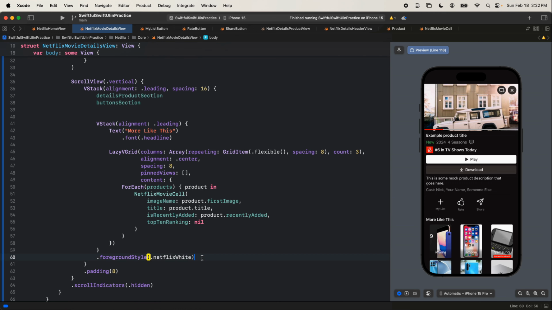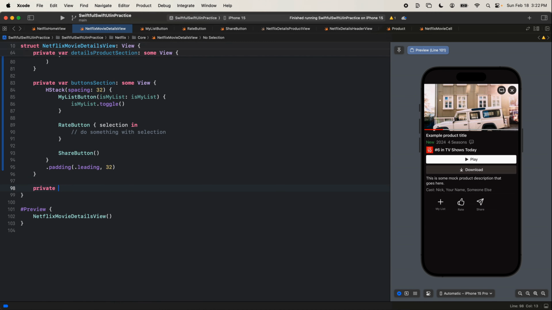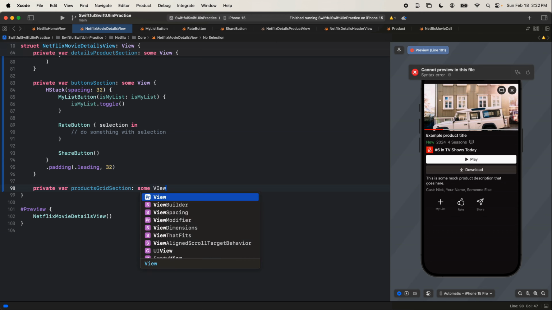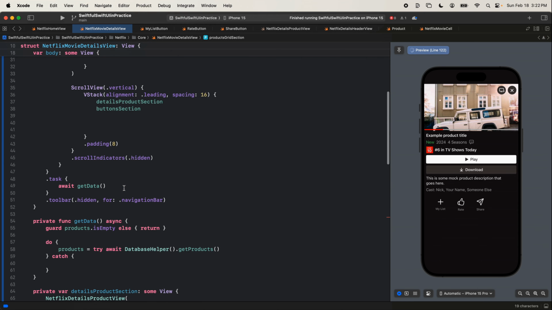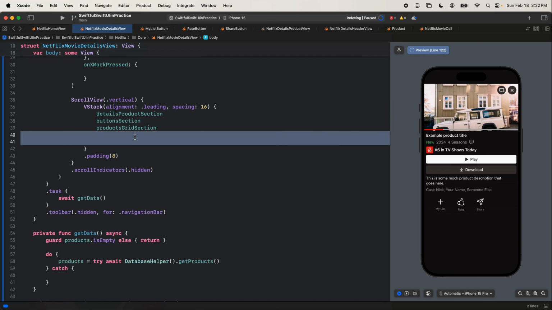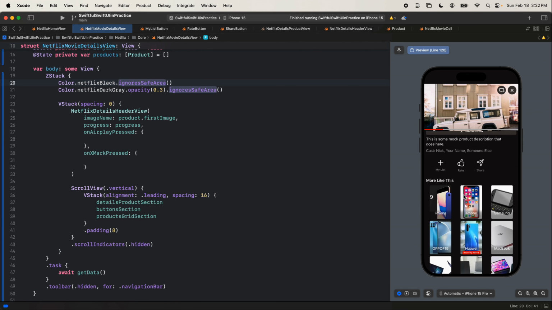And then this will be our grid view at the bottom. So we're just going to say here, the private var productsGridSection, some View. Paste that in as well. Products grid section. Let's put that back up here. I am starting to love how easy this is now to read. I can tell exactly what's going on here.